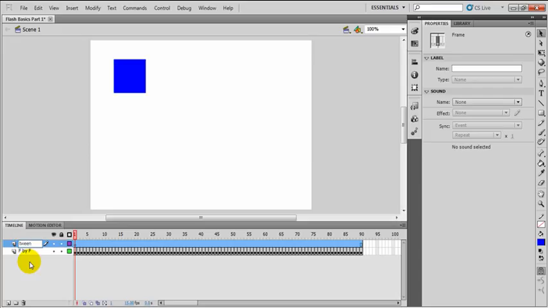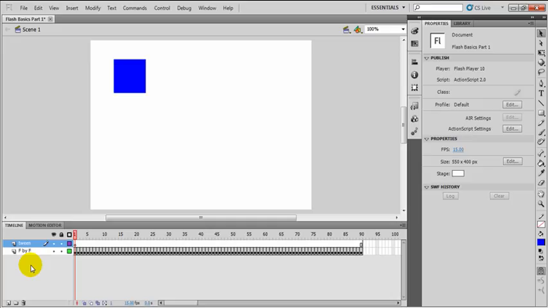And what tween means is everything in between. So Flash will automatically draw all the things that are in between two states that an object is in. So we're going to demonstrate this and actually do this together.